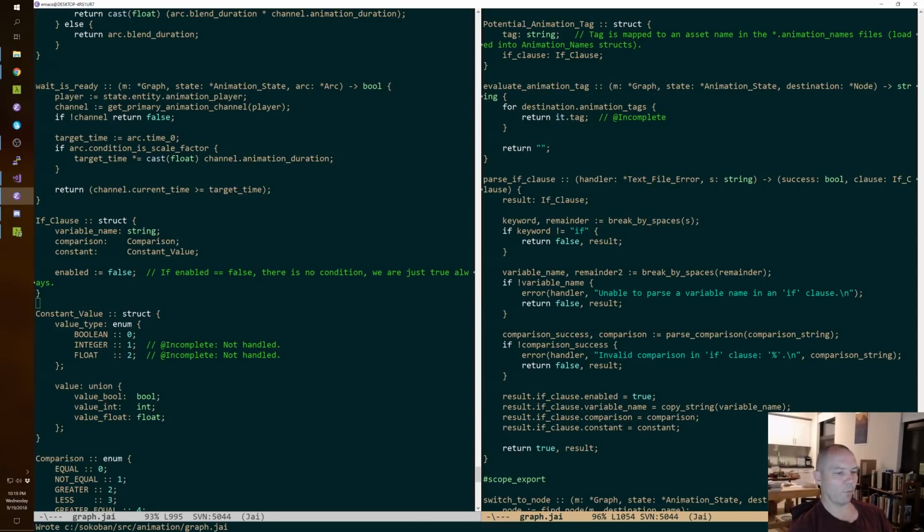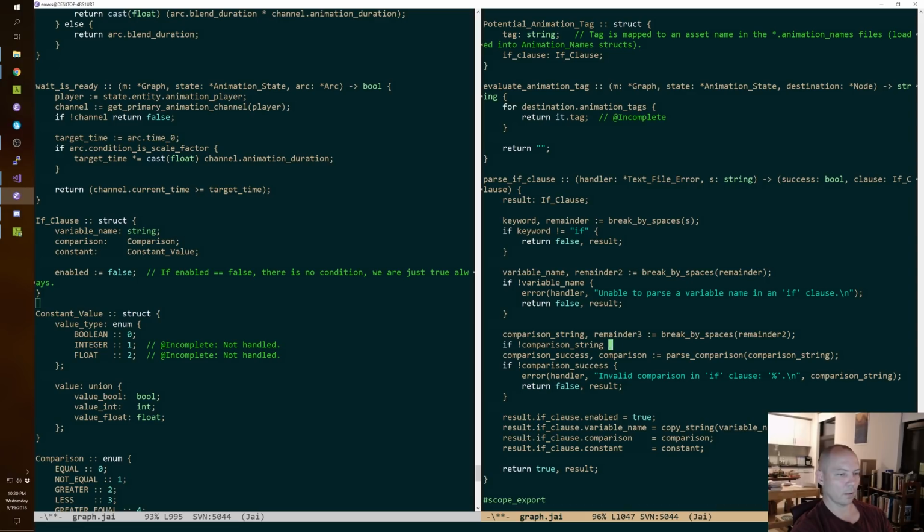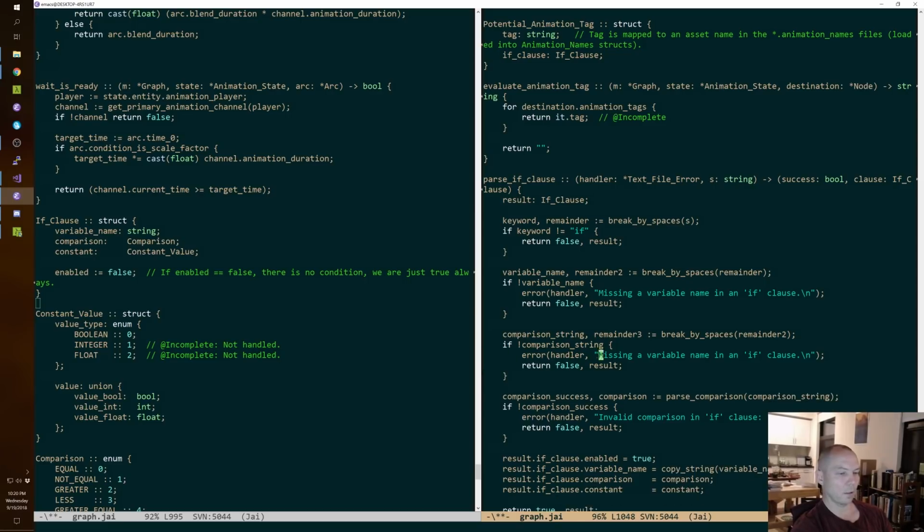The nice thing about typing all this stuff in advance is now the compiler will error on us if we don't provide the things. So for example, you might have been saying when I was typing this, what the hell is comparison string? And the answer is I haven't typed that in yet. But I just wanted to blast through this, and now we have to fill in the missing pieces, right? So comparison string remainder 3 is break by spaces remainder 2. Missing a comparison in an if clause. Okay, right.